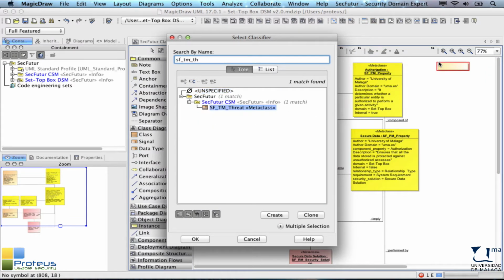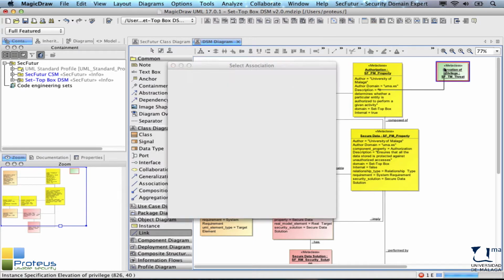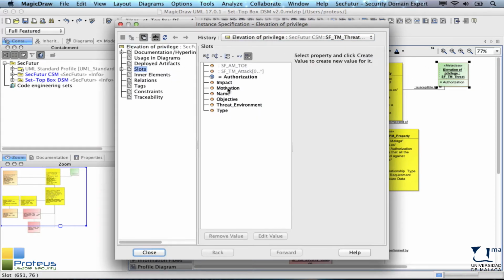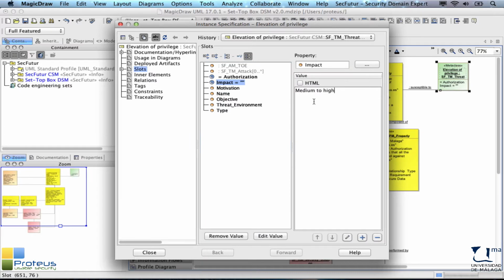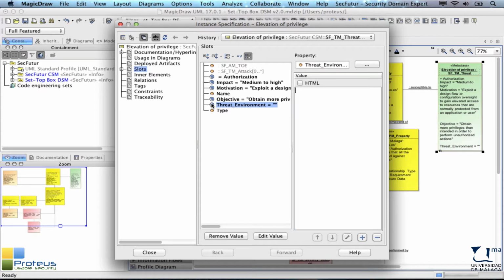Starting with the authorization, one of the main threats is the elevation of privilege. We create a new instance and we describe all the details about this type of risk. With an impact from medium to high, the motivation of this threat is to exploit a design flaw or configuration oversight to gain elevated access to resources that are normally protected from an application or user. The objective is to obtain more privileges than intended in order to perform unauthorized actions in the threat environment of the operating system, and the type of risk is always active.